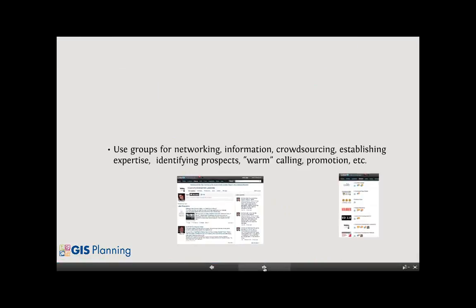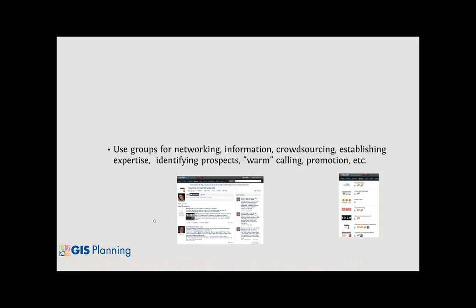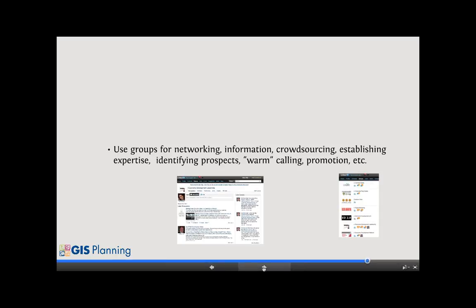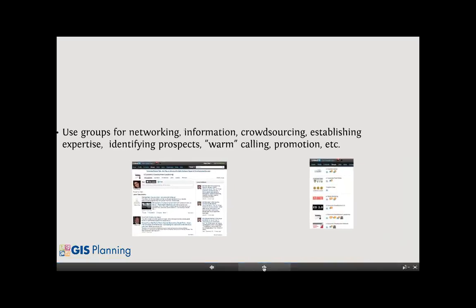Now, the groups, as I said before, are great for networking, for gathering information, crowdsourcing. You can post polls or ask questions. You can establish your own expertise so people might come to you, identifying prospects, warm calling. I can tell you that having worked in social media for years, the most good quality leads I've ever gotten have come from LinkedIn. Twitter has its uses, Facebook has its uses as well, but when it comes to actual leads, LinkedIn is a really excellent source of that.